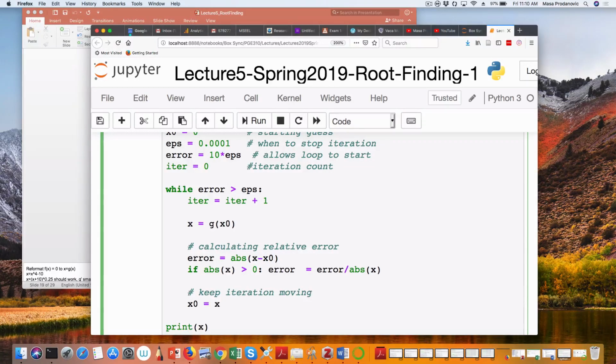Is everybody comfortable with my while loop? So this while loop is pretty much the same for any method where I'm iterating, doing something. The key doing something line is here. The rest is just mechanics of the iteration. Increase the iteration number. Calculate relative error between the computed step and the old one. So computed one is x, the newly computed. x0 is the old one. And then update, right? Update x0 to keep the iteration moving.